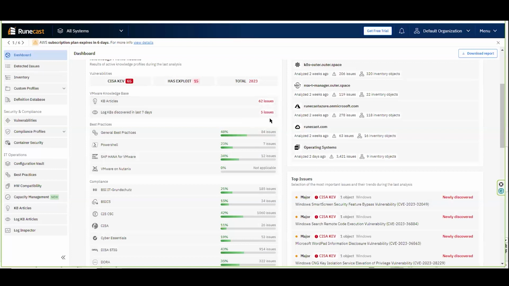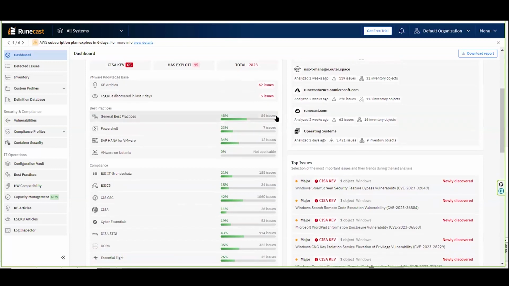And we're doing the same with the logs here, where we've matched or correlated the logs in real time against the VMware knowledge base. We can see general best practices and other more obscure best practices that we're covering in this environment, like PowerShell, SAP HANA for VMware, VMware on Nutanix. And at the moment, we can see that we're only 48% compliant with best practices.